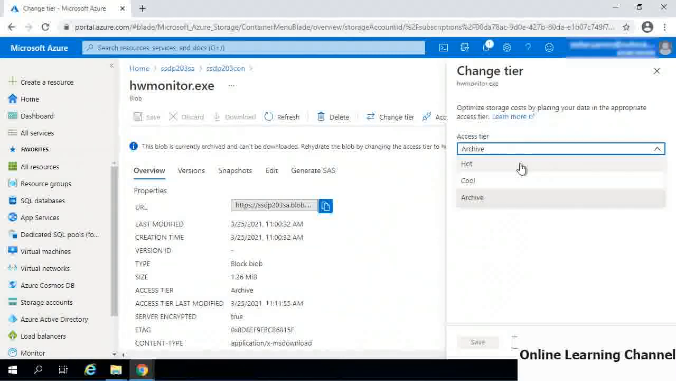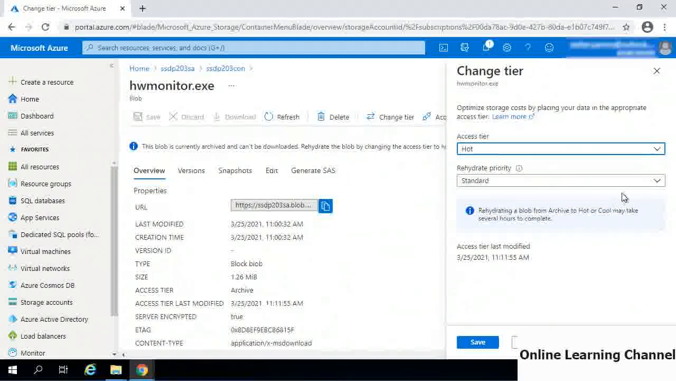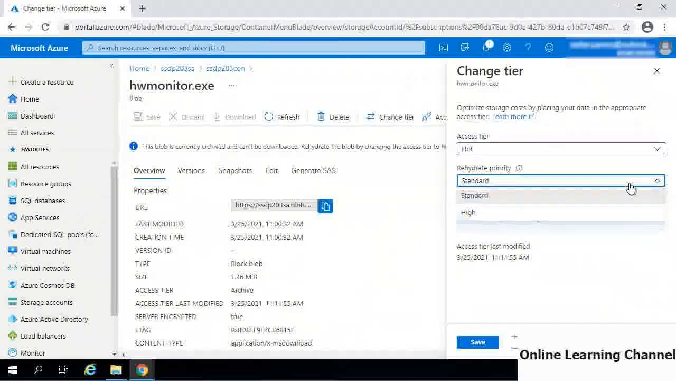I will now change this to Hot. Now I can set a priority for the rehydrate process. Standard and High. Selecting High priority will retrieve the file faster, but it will incur additional cost. It should be reserved for emergency restores only. I will leave this as Standard and click the Save button.